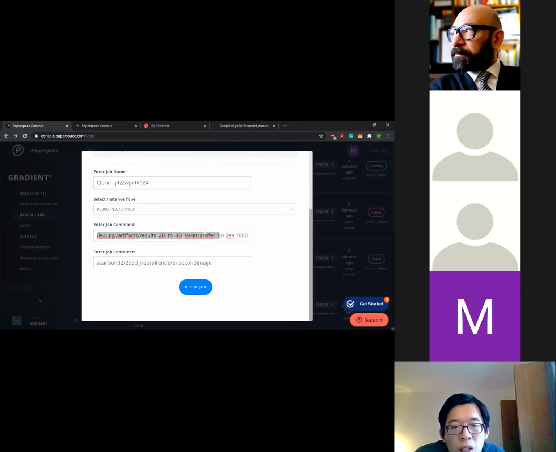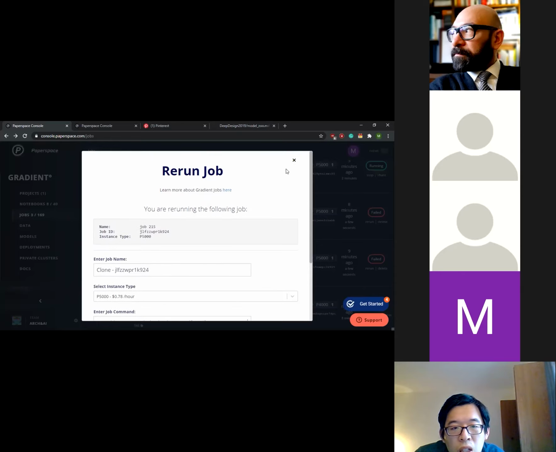So I would suggest, after the object file name and the 2D image file name, you specify the output file name, and then the output path, and then the style weight, the content weight, and the number of iterations. And now if you rerun this job, it should run successfully.